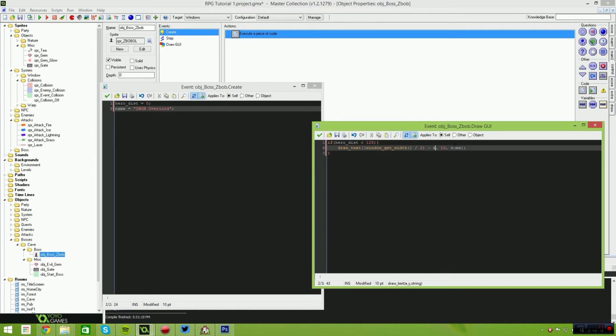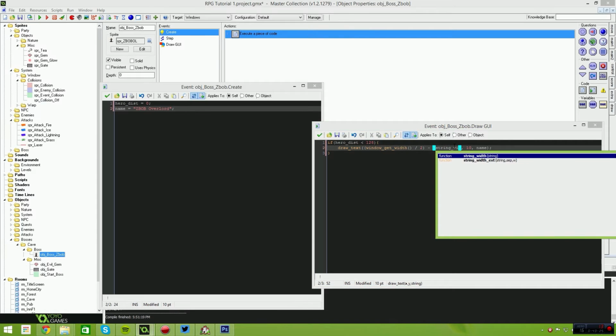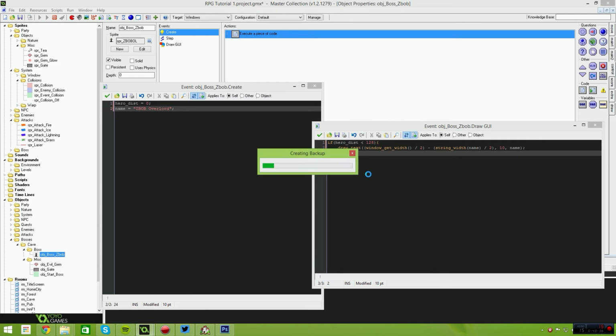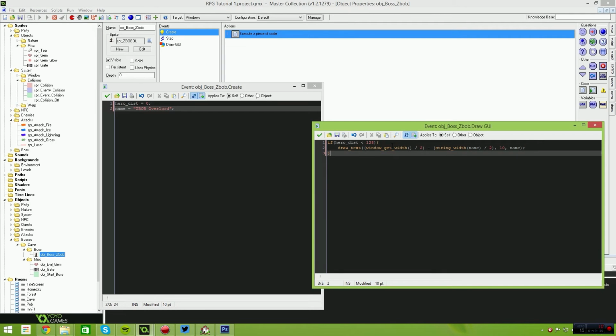So if we use the function string width, let's make parentheses as well, string underscore width, I think it is, and the string we're going to give that is the name variable, and we're going to divide that by 2 as well. So when we get close enough to the boss, his name should appear on the screen. Let's give that a shot and see if that's working.